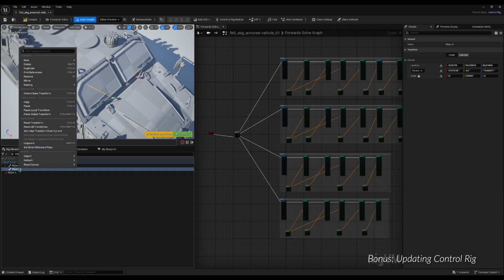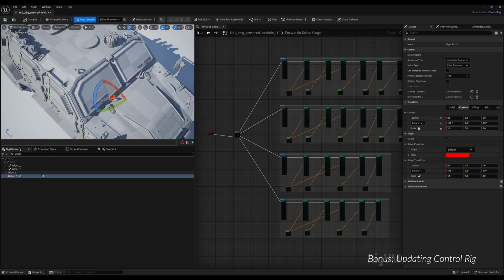Create another control for the wiper R bone. Once again, change its shape to half circle thin. And set the transforms with the same values as before.